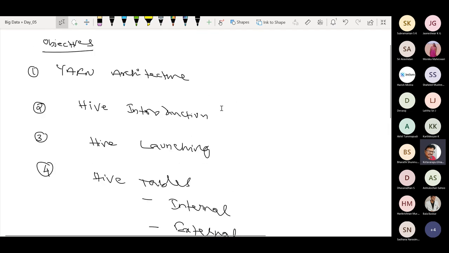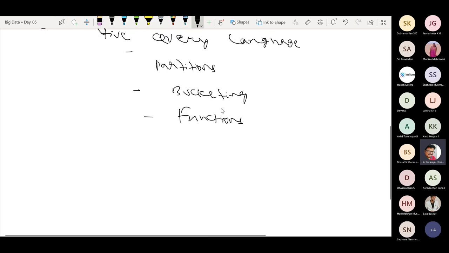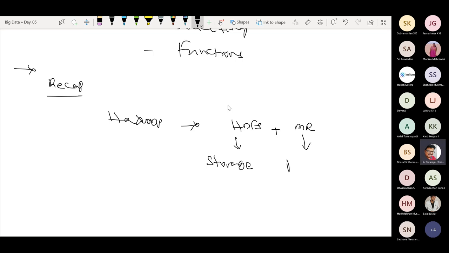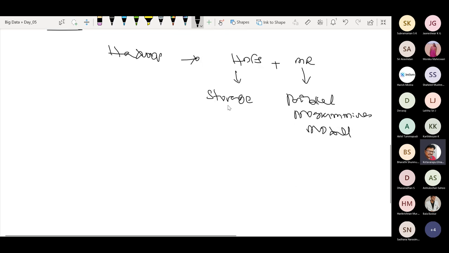Of course, before going to YARN architecture and Hive introduction, let me give you a quick recap on what we have seen earlier. We started with Hadoop, which is the combination of the Hadoop distributed file system and MapReduce. HDFS is a distributed storage, and MapReduce is a parallel programming model. HDFS is available in two flavors, HDFS 1 and HDFS 2. Here also we have MapReduce 1 and MapReduce 2.